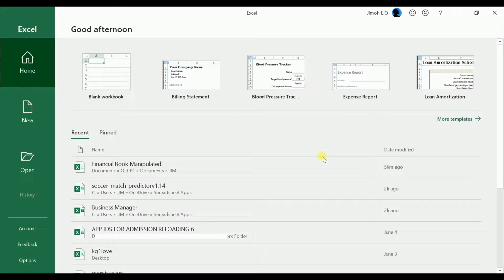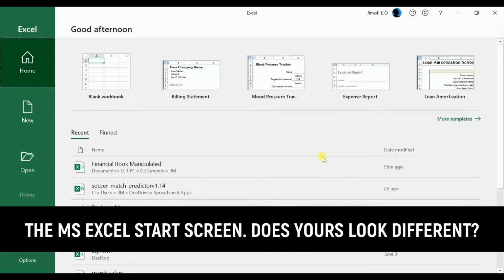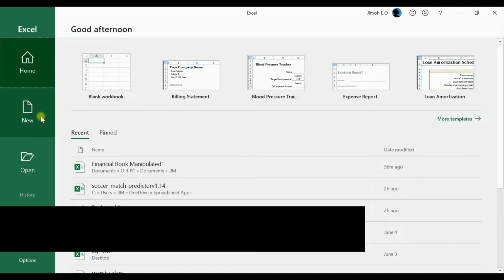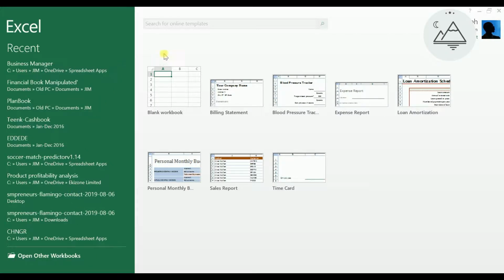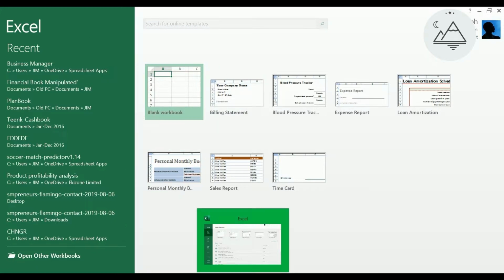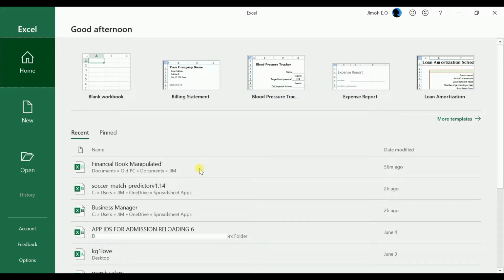So alright, this is the start screen of my Microsoft Excel 2019, and you can see that it looks quite different from the one that you are very used to. Okay, if you have the older versions, yours will look something like this. Okay, so it's basically the same thing. This is the start screen of 2013, and this is the start screen of 2019.